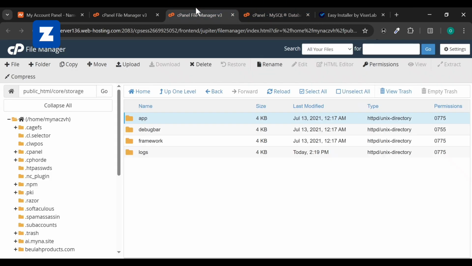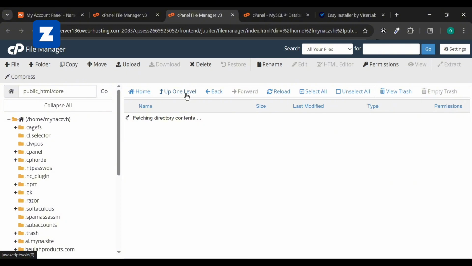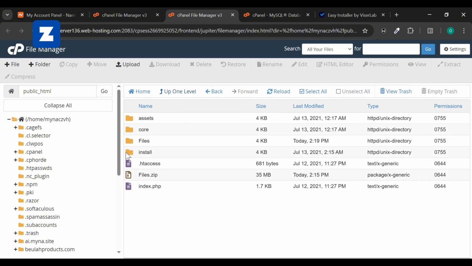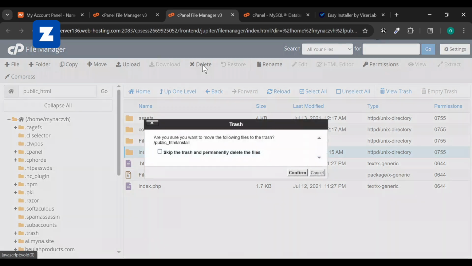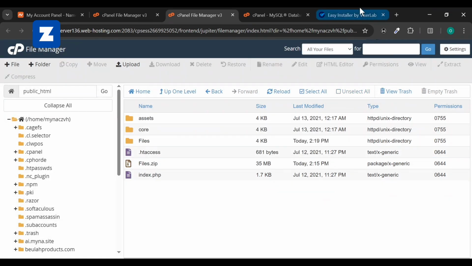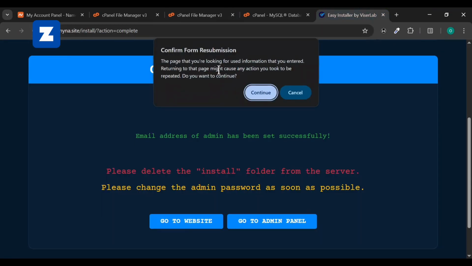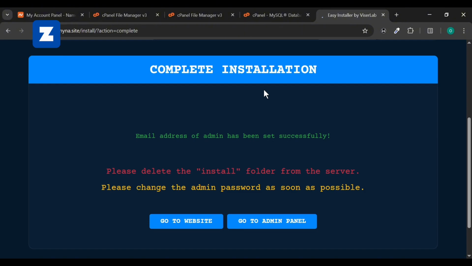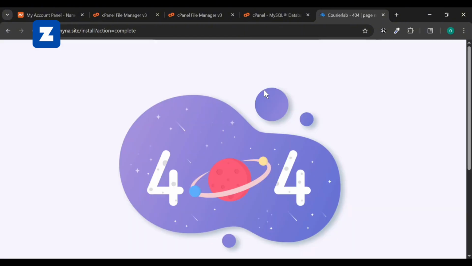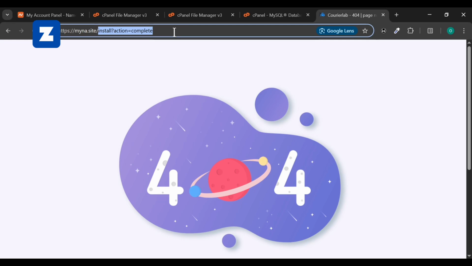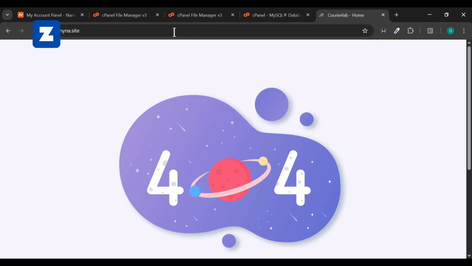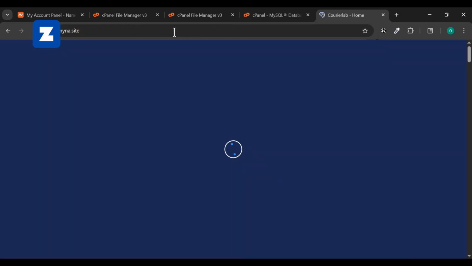All right, so to delete the install folder from the server, let me show you how you could do that. You just go to your file manager where you have it. This is the install folder. You could just delete this, and if you refresh this, you may get this error, but it's fine. All right, so you have it because you have deleted the installation process. So you're just going to click here to open your site up.